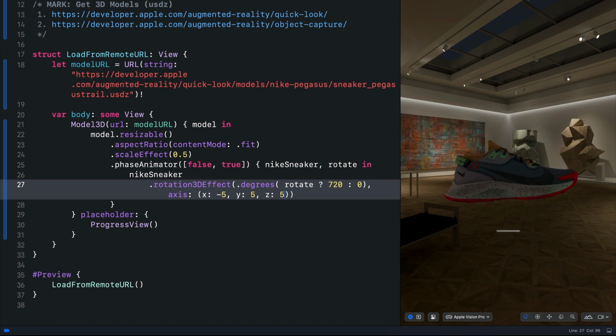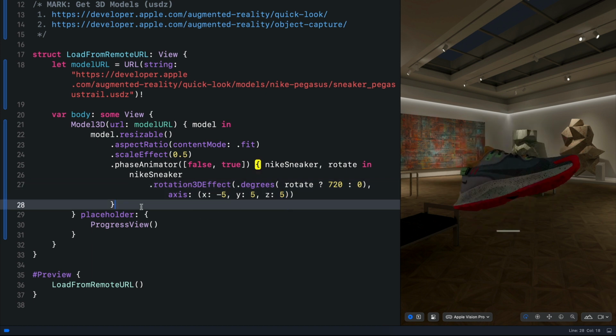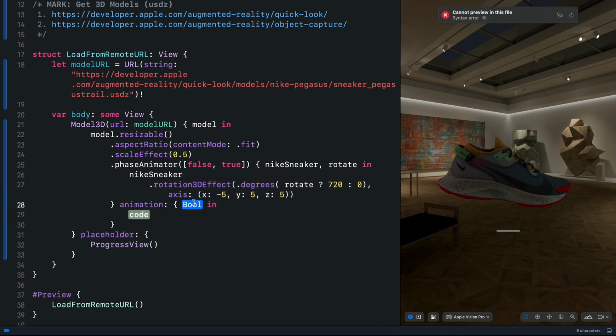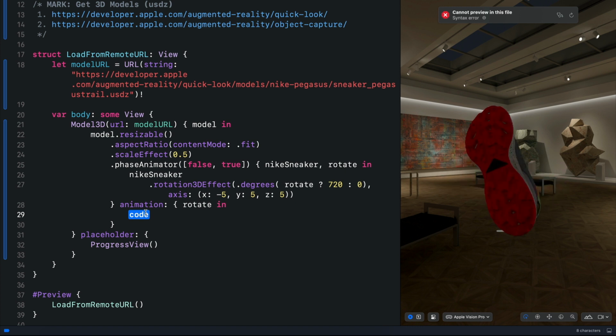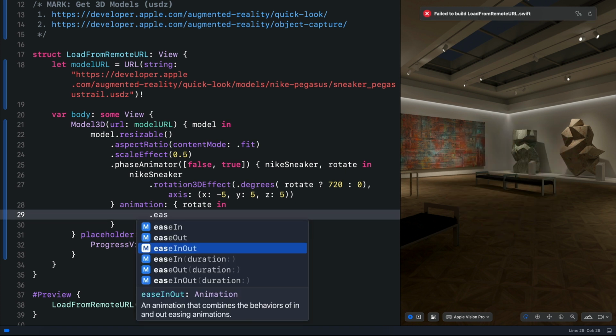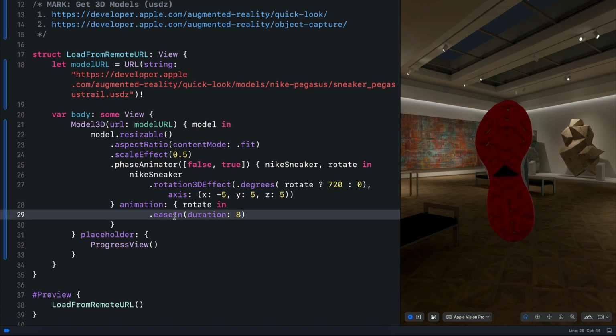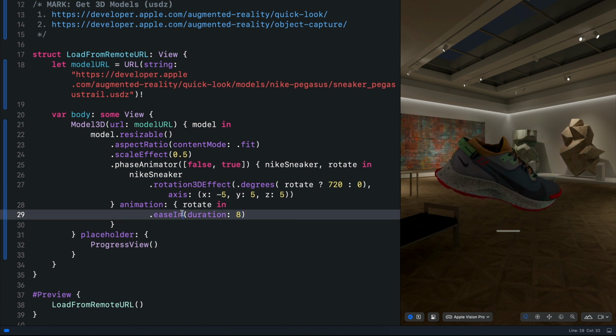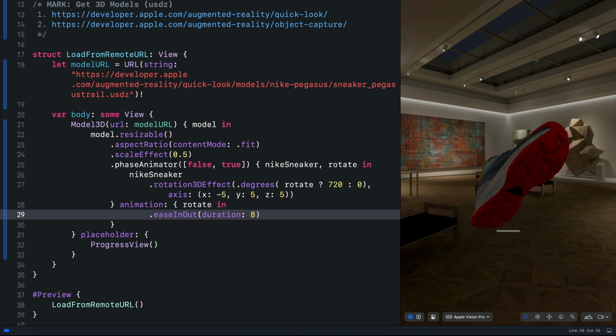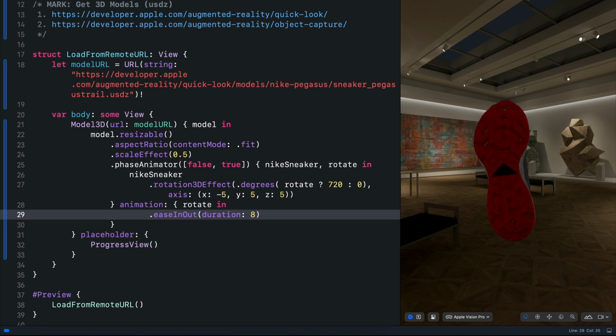To customize the animation, we can add the animation trailing closure. So let's add it here. The Boolean variable is the one we defined here as rotate. Then we have to specify the animation easing and how we want to customize it. I selected ease in instead of ease in out. So let's add out here. You can try with different types of easings. For example, ease out.